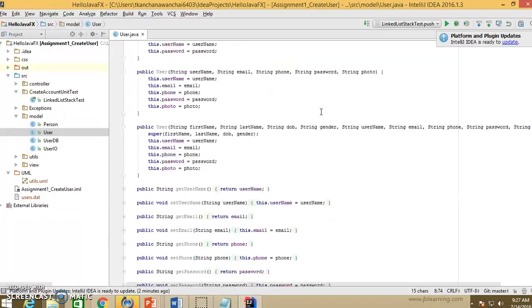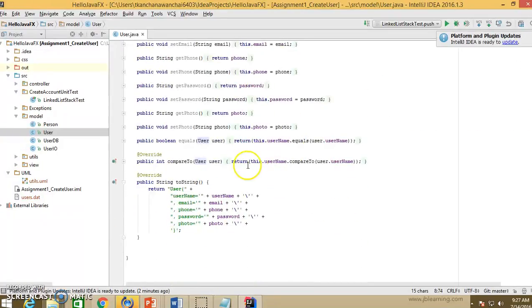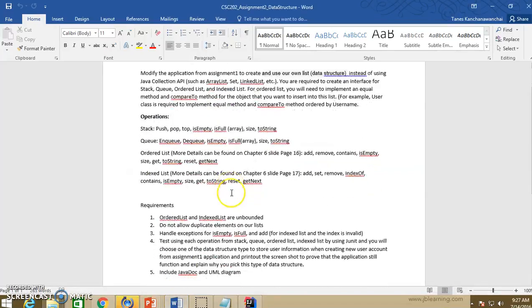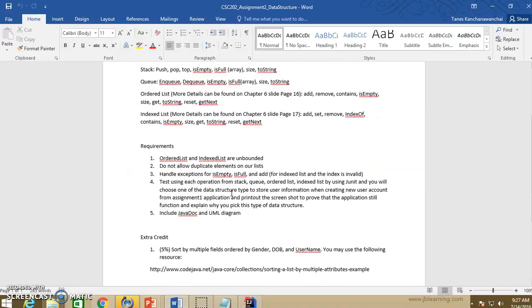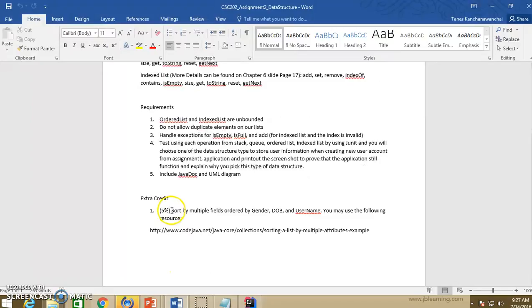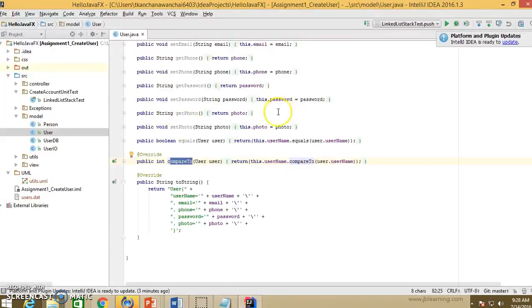So one method that it must implement is compareTo. We also have equals, and we said we're going to sort the user by, let's see how do we sort the user by. Let's look at requirements. So we can sort by multiple fields: order by gender, date of birth, and username.